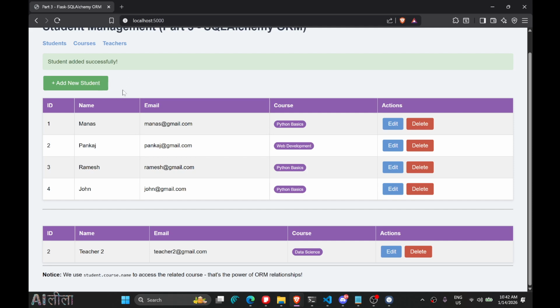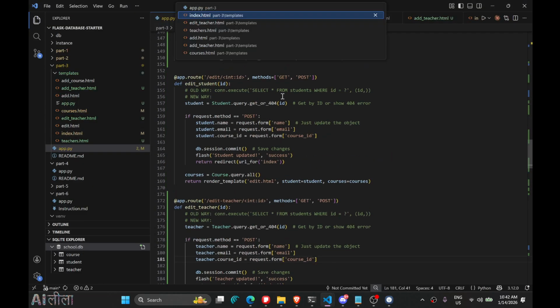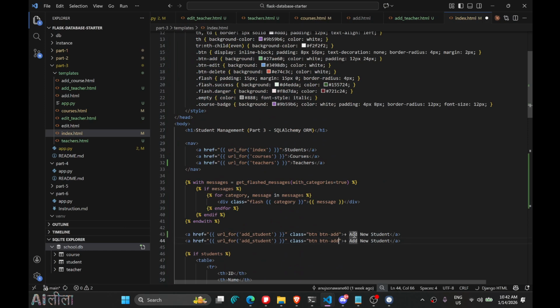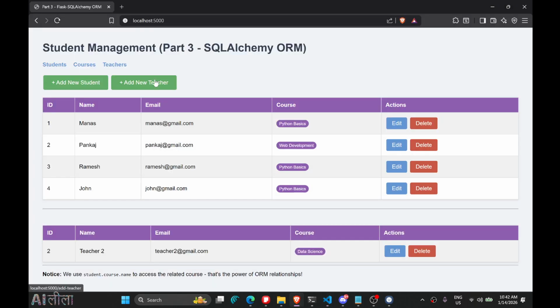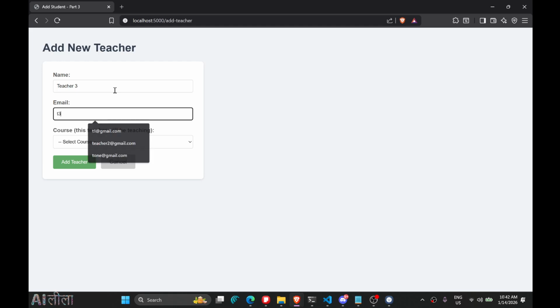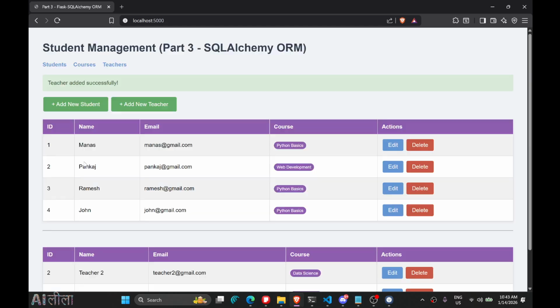So we don't have add new teacher here, so I will just do add teacher. So add new student. It's on index file. Index file. We have add new student, add teacher, save it, refresh, add new teacher. We will have teacher 3 and T3 at Gmail, and T3 is taking Python basics. Okay.